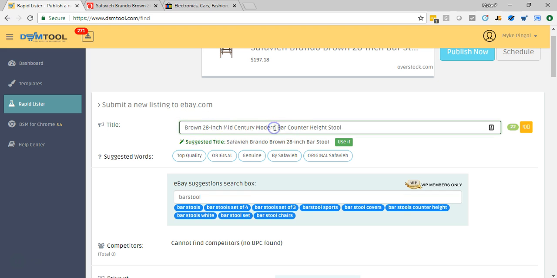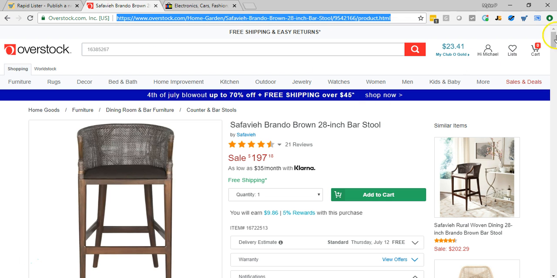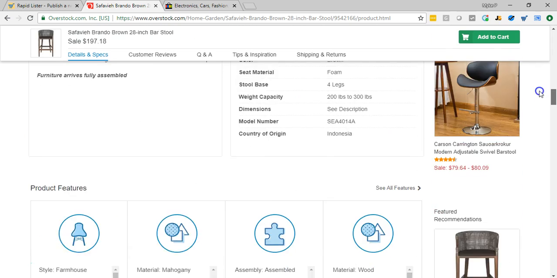I usually would put the style in the front, something like that. I would do high back, because I think it's a high back stool. High back.